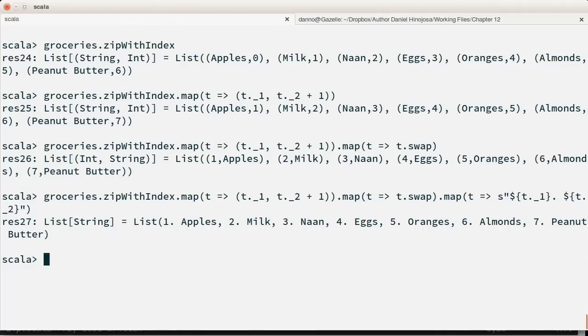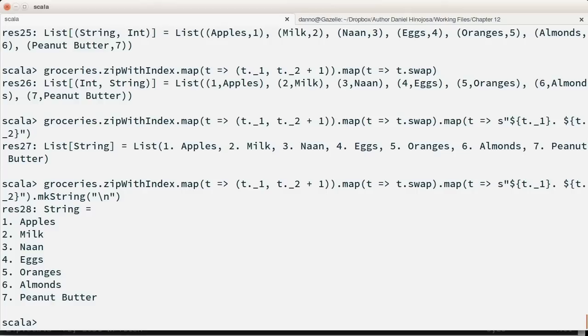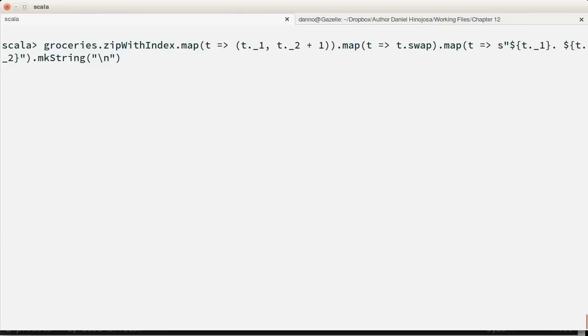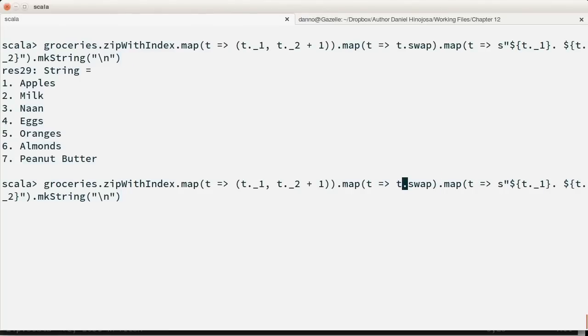I told you I wanted to make a string where each item in our grocery list is on its own line. And I think you already know the answer to this. We'll just do a mkString, except this time our delimiter will be a new line. There it is. 1. apples, 2. milk, 3. naan, 4. eggs, etc. Let's look at it again. Groceries, zipWithIndex, map, map again, and then finally do a mkString. We could probably refactor some of this. Like for this one, you just do underscore.